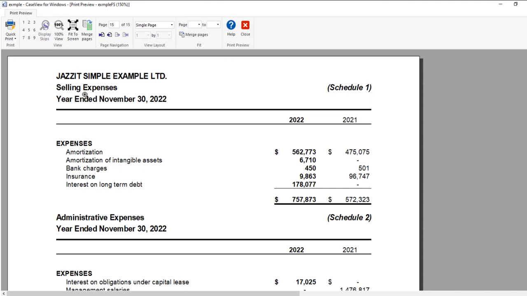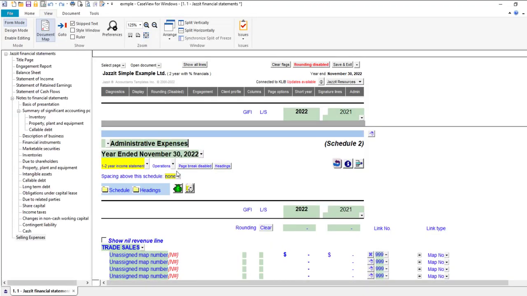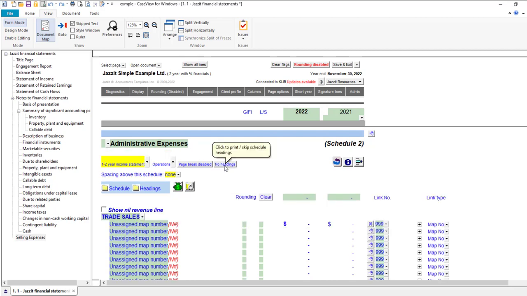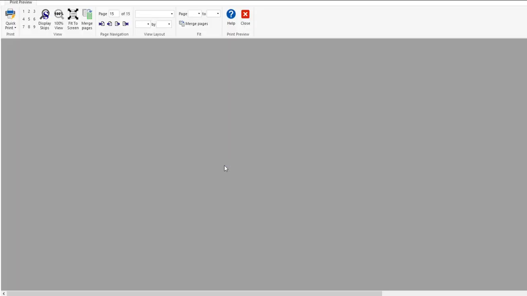Notice as well that we really don't need this subheading here because this is selling and this is administration. We could do a number of things here, and perhaps what I'm going to do is hide all of this. So on this administrative one, we're going to hide the headings. Now that I've turned this page break off, you see this button here, so we'll take the headings off, and that gives us this. So we'll print preview again.